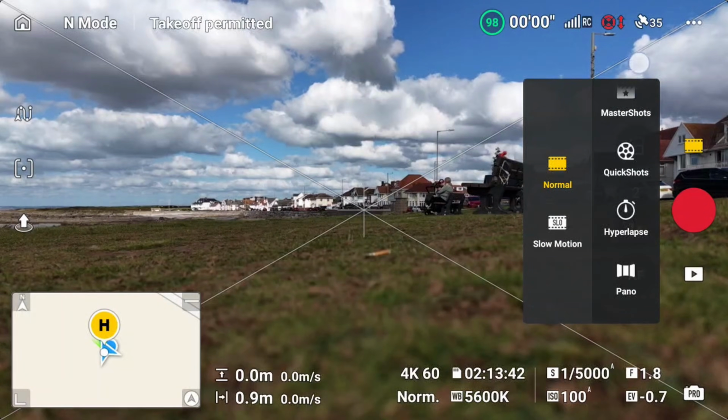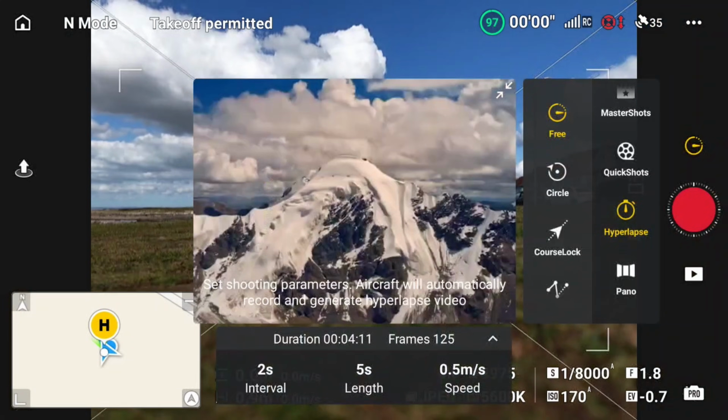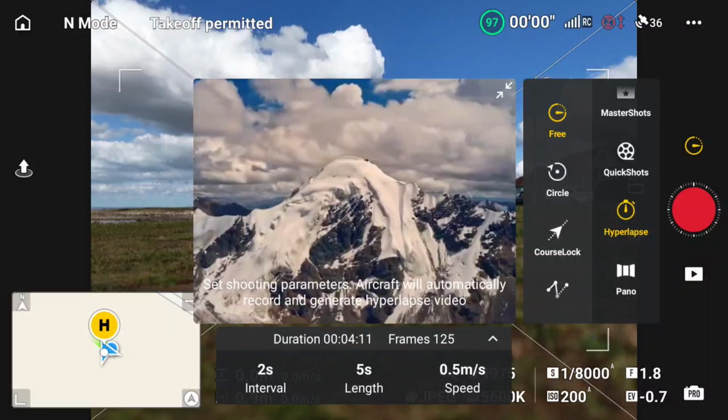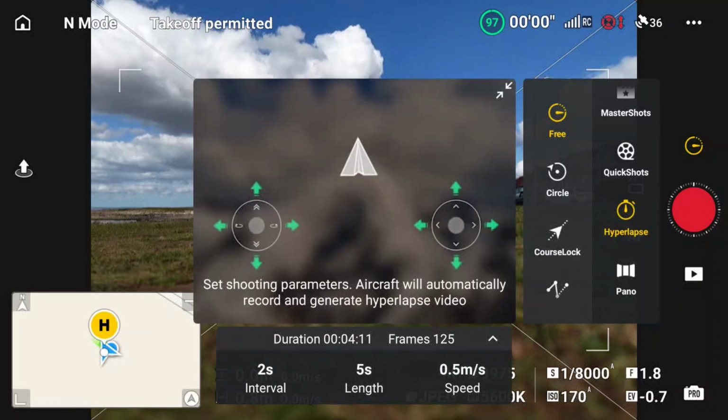Once you go into the app, you're going to see you've got four options of hyperlapse. You've got free, circle, course lock and waypoints. They all work in the same way in respect of the fact that they move at a specific speed, and then they also take photos at a timed interval with the minimum being 2 seconds. The only difference between the four is the movement that the drone actually makes.